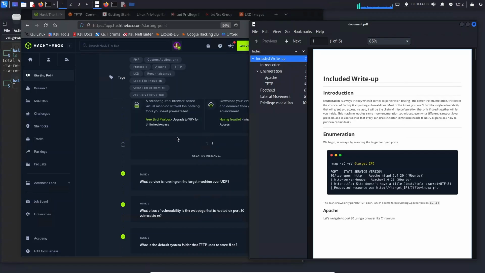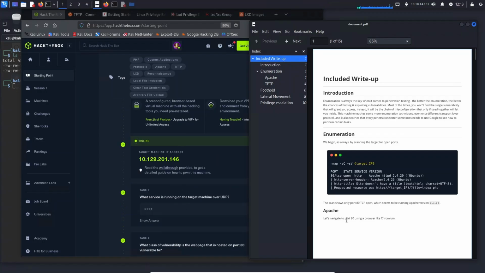I'll first ping the machine as usual to see if it's responsive to ICMP echo requests, but that's not mandatory. Then I'll proceed to run nmap with switches -sC -sV, which will scan the top 1000 TCP ports. Looking at the screenshot, we expect to see only port 80 for HTTP open. And we'll proceed to navigate to port 80 using a web browser.